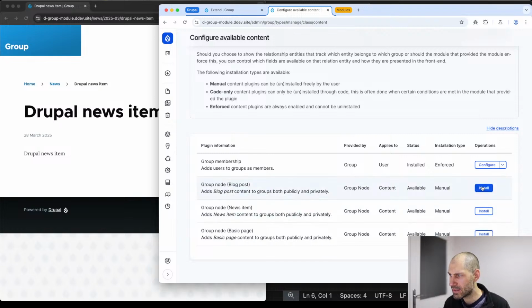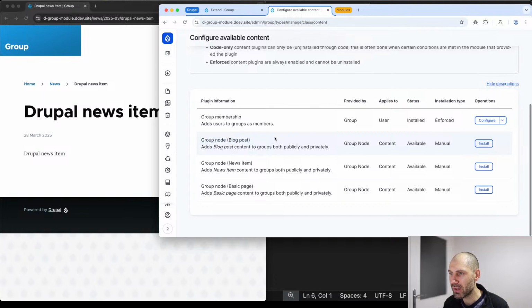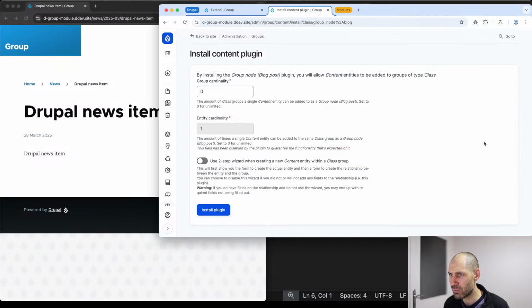And what you want to do is click on install on the content types you want to make available to the group here on the right-hand side. Let me bring this up a little bit more so you can see it above my head. Cool. So we have blog post. So let's do that. Let me just make sure this actually works. Oh, it does. Good.